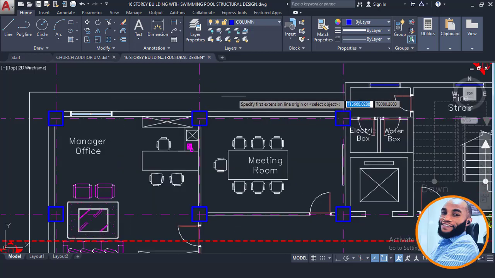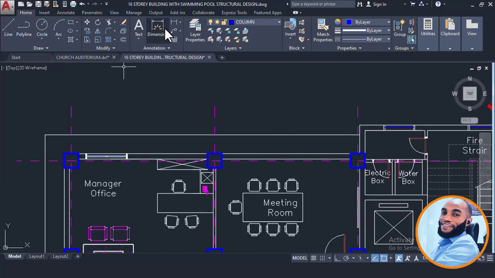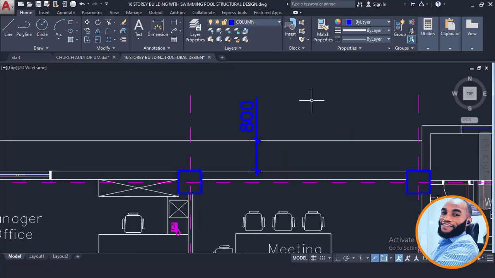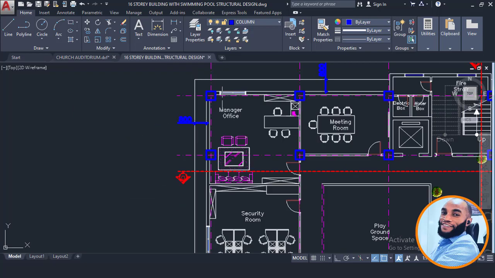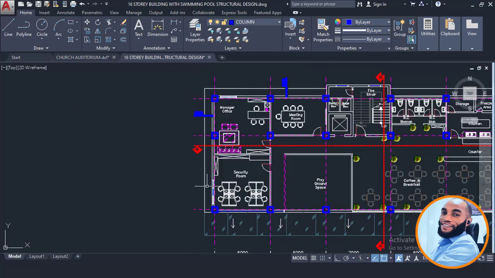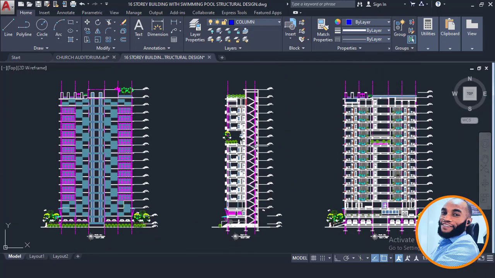What is this thing here? I'll have to measure it first, and this tells me 800. To me this looks like, let me say again, this tells me 800 here, 800 here. Okay, 800 millimeter on this side, and also 800 here too. So for me this looks like a cantilever, so I'll quickly go and check on the 3D view to see what is there.